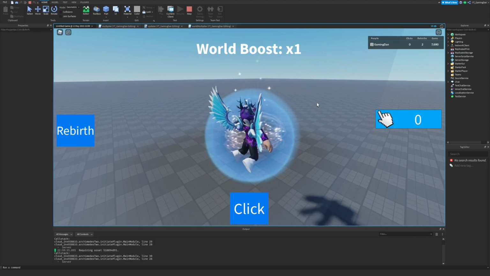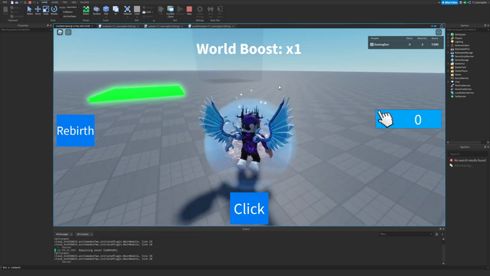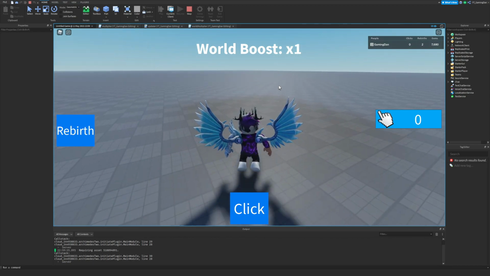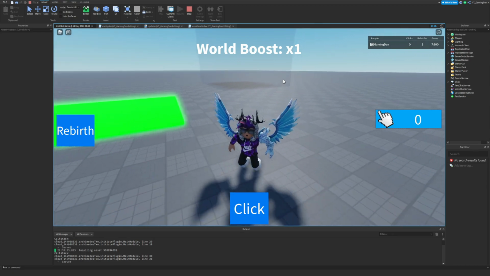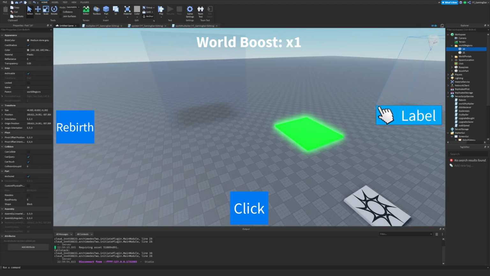Please, game, work. Right, apparently not. Wait, what is happening over here, guys? Let me quickly test this. I don't know what I've changed, because it was working perfectly fine when I had the exact same script a second ago. One second, guys, let me see what I've accidentally done wrong.